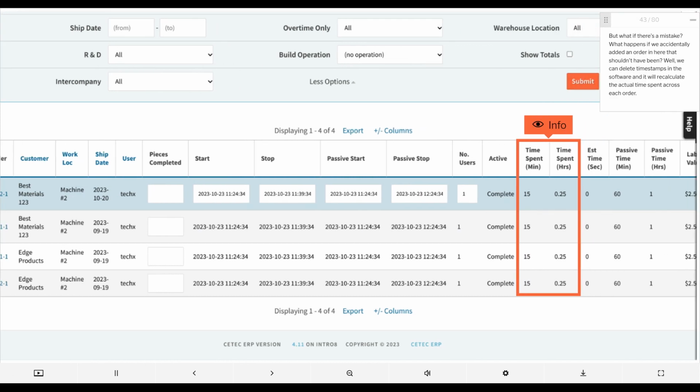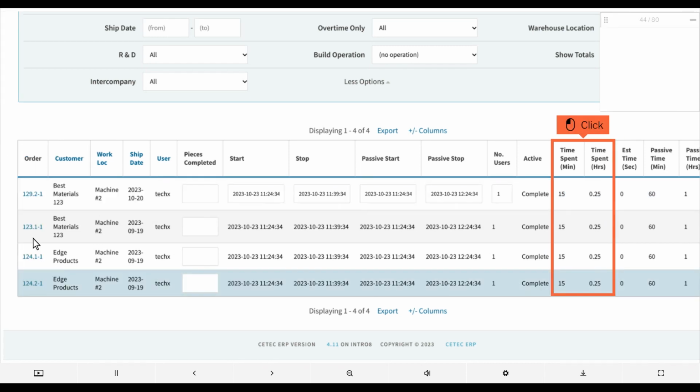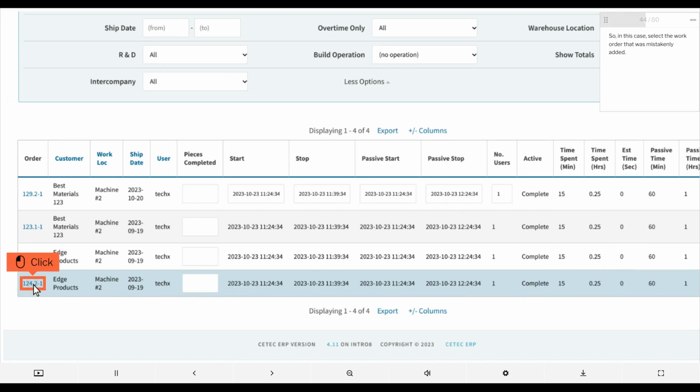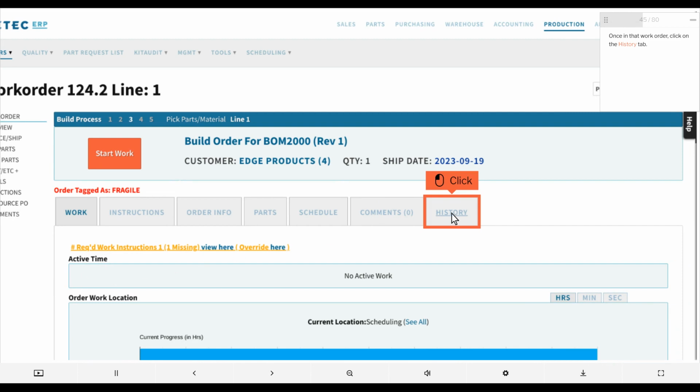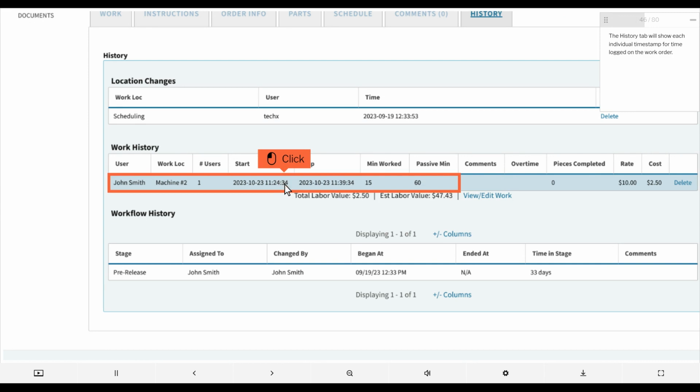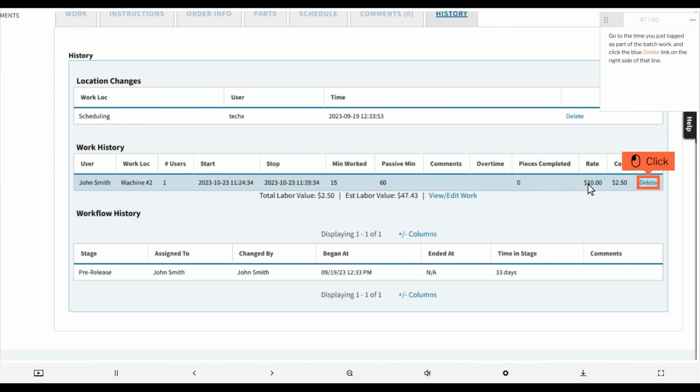But what if there's a mistake? What happens if we accidentally added an order in here that shouldn't have been? Well, we can delete timestamps in the software and it will recalculate the actual time spent across each order. So, in this case, select the work order that was mistakenly added. Once in that work order, click on the History tab. The History tab will show each individual timestamp for time logged on the work order. Go to the time you just logged as part of the batch work, and click the blue Delete link on the right side of that line.